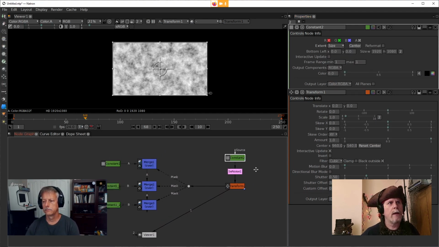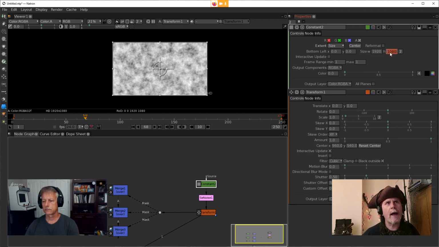All right? And what we're going to do for the size is we're going to take this. Now, I want the height of this to be twice what it currently is. Our project is currently 1920 by 1080, 1080 being the vertical height.